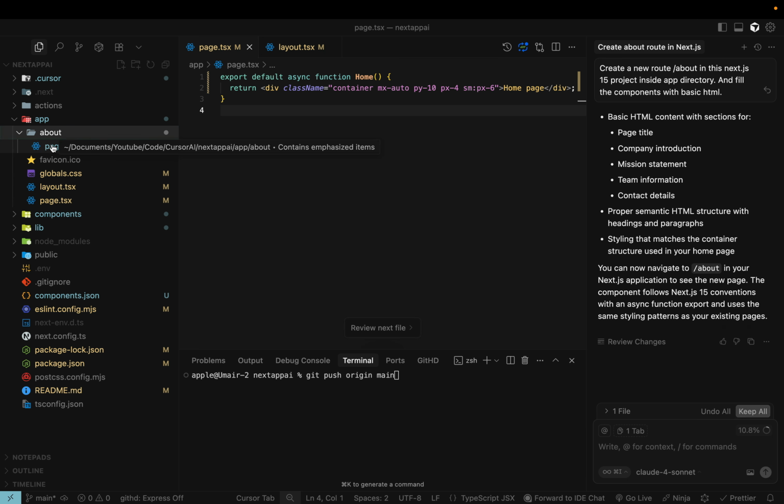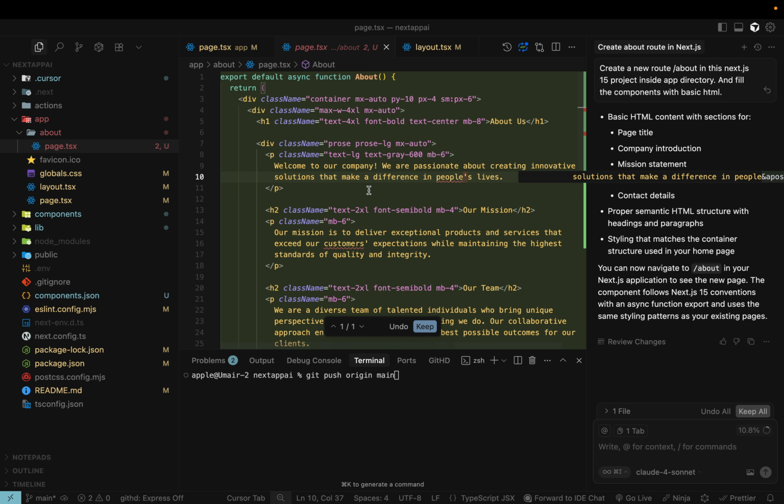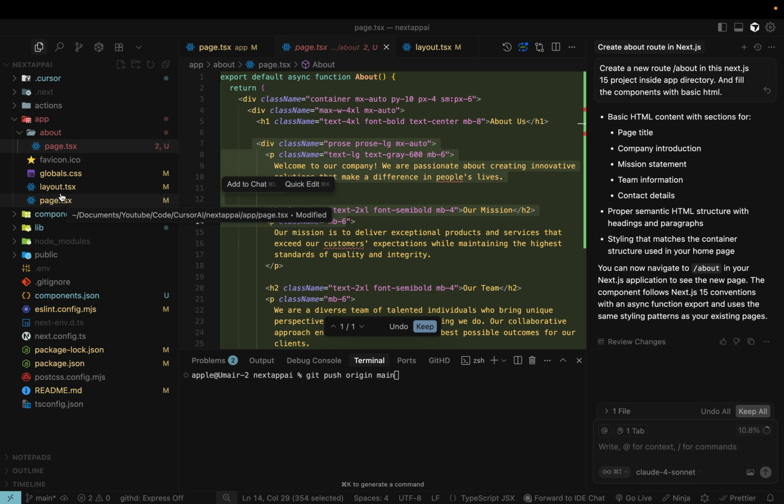Okay, now you can see that it has created this page.tsx file, and according to the name of the file, it has added different HTML over here. And the agent mode is the one which is able to delete any particular file, update a particular file, or generate new folders and files in the project.